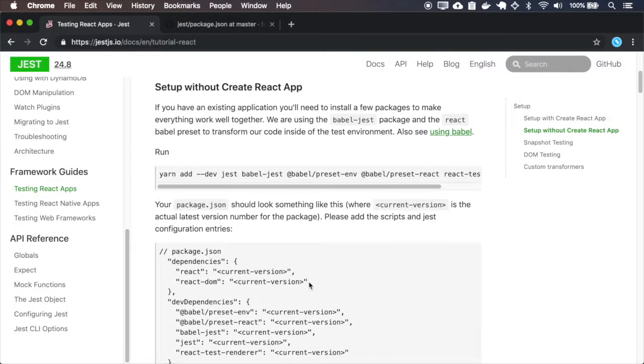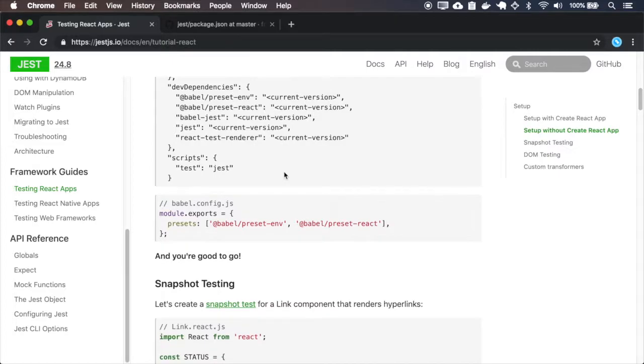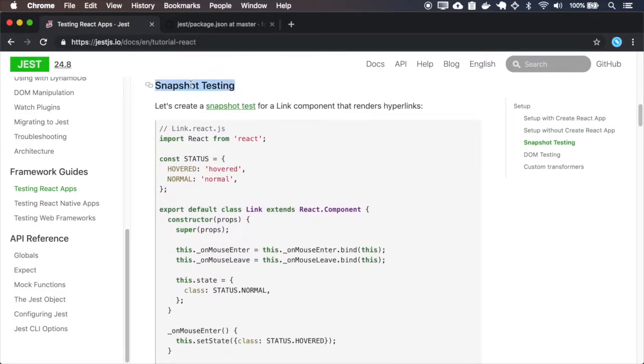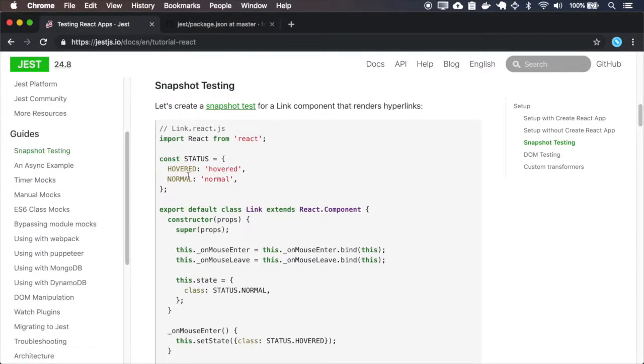If you are using Babel, you must use those configs, you must install the Babel Jest. About the snapshot testing, we already covered this in the snapshot testing guide, so go to this video if you want to recap it.